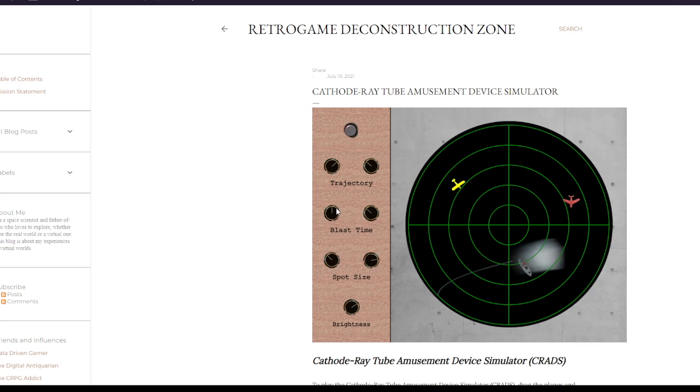Let's increase the blast time a little bit and adjust the trajectory. Boom. There we go. We got the sub. Now let's go for the red plane. So that's over there. We'll increase the blast time a good bit. Boom. There we go. Direct hit. And so we've beaten the game, ladies and gentlemen. We've beaten the game in under 10 minutes here on the Gaming Goblin.